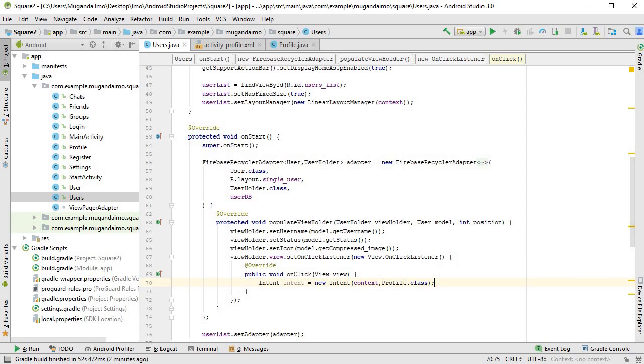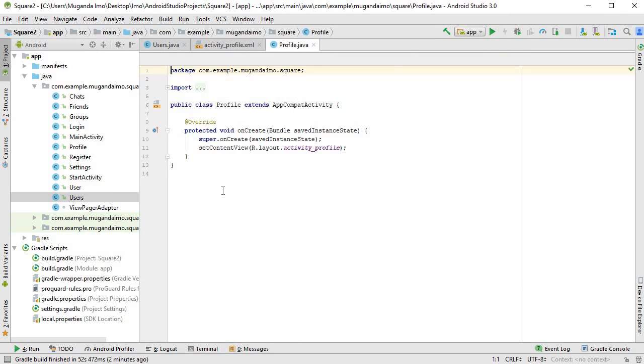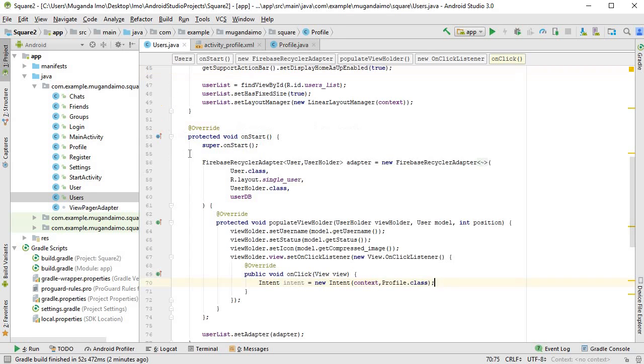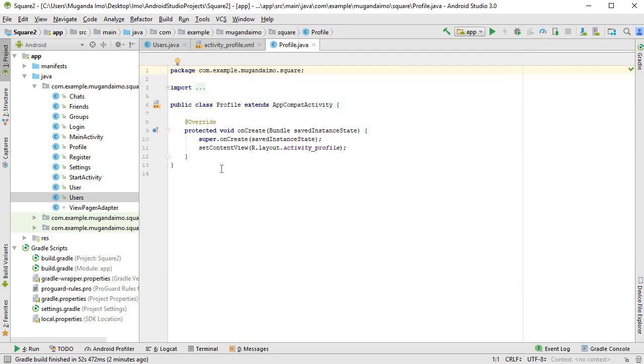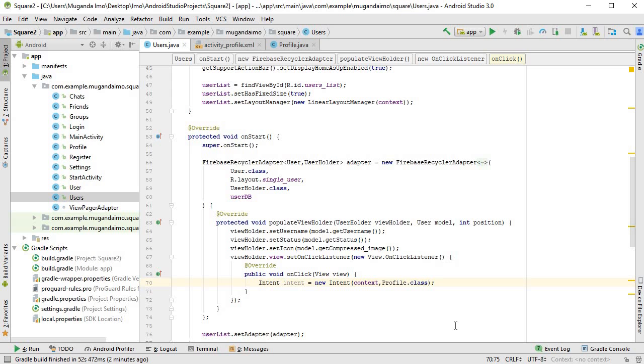Okay, now when we go to the profile, we will have the details about the user. We'll have their image, their name, etc. But we'll need to tell the application which particular user we need to go to, and of course it will be the user we clicked on. So how can we, from the click, pass on that information? The way we do that is by passing in the person's unique identifier, their UID, through the intent.